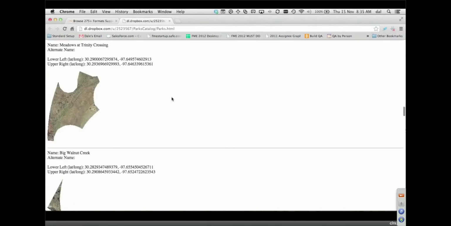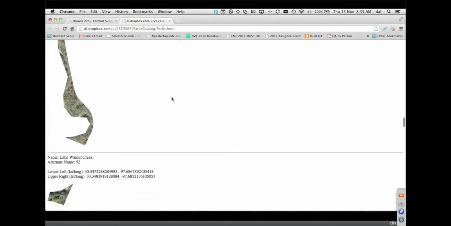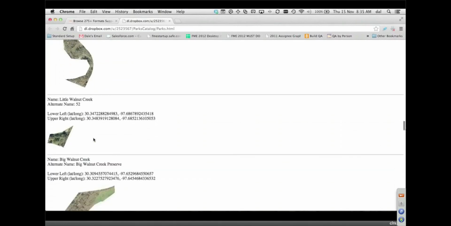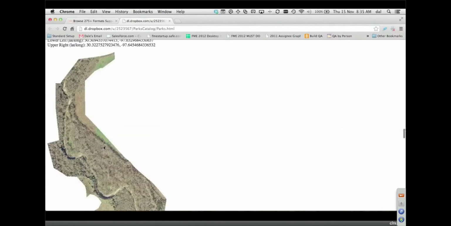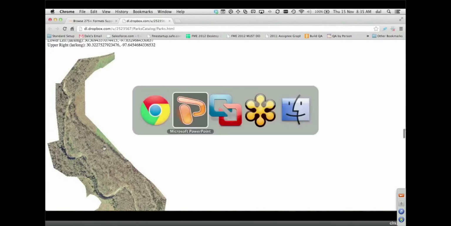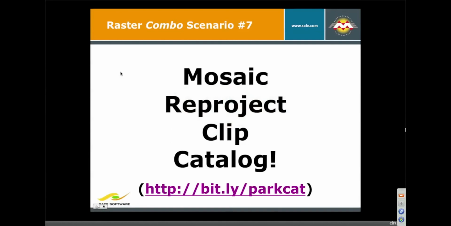So there they are, and there's the various pieces of Big Walnut Creek, and these all would have different file names that were generated for them. So that's the combo.